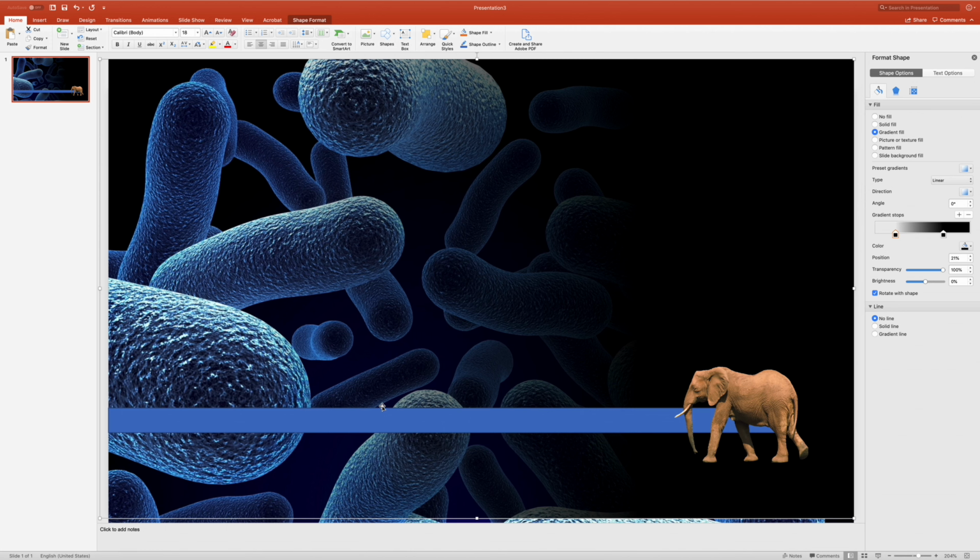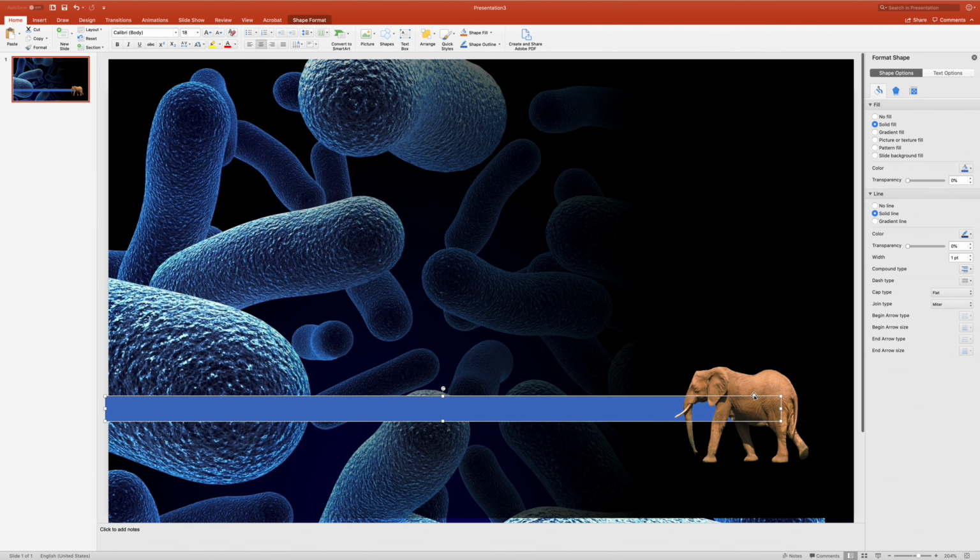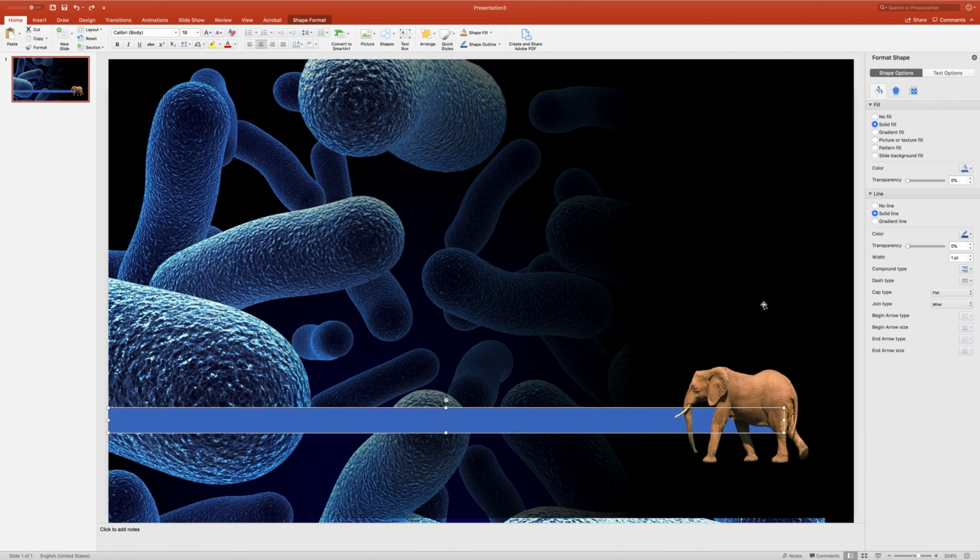You'll notice that there's a slightly darker line around the edge. It's up to you whether you want to keep it or not. I typically don't. I like simplicity when it comes to these things. I'm going to hit no line on that one. So no line there. I kind of like the way this blue is looking. It just worked out for me.